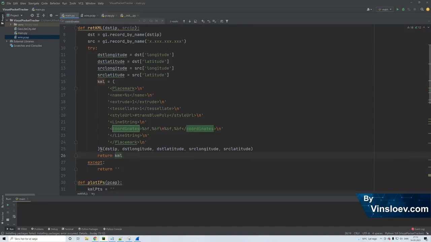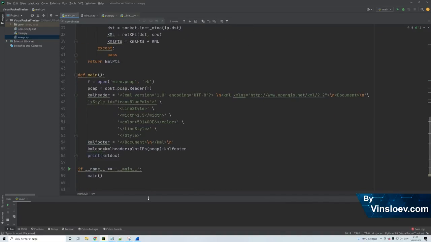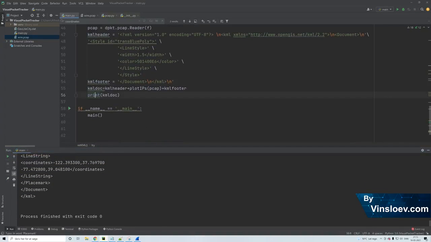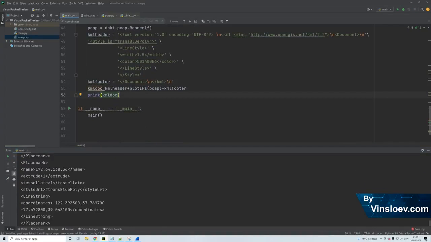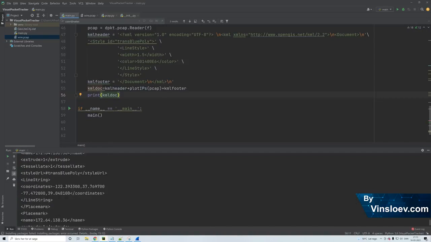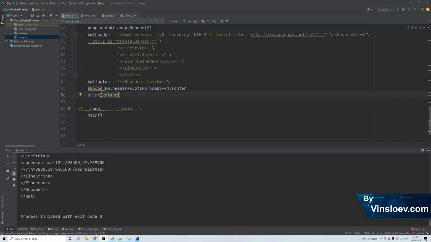And that is basically what we're doing for all the packets and all the traffic that we have captured. We are just looping over this in order to create a lot of these placemarks right here. So if I try to run this, I will just execute it here. And as you see, since I have implemented this with a print, it will just be printed to the console. So we have a lot of stuff right here. And what we need to do is just to take this.